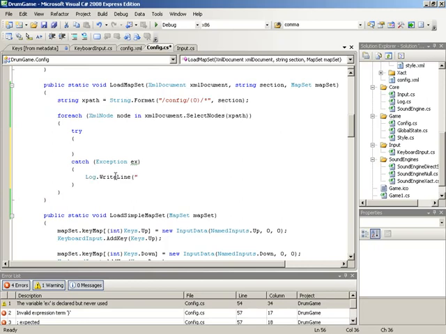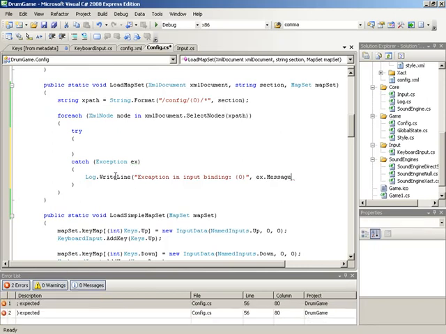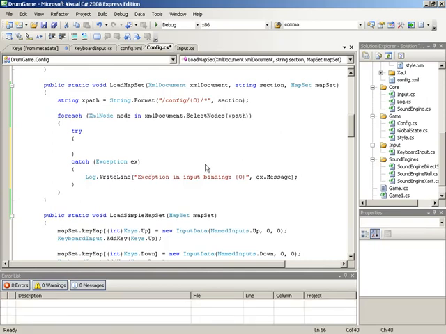So we could say that there was an exception in our input binding. And then we'll specify an argument 0 in the format string. And then what we'll actually place into that is ex.message. So we'll dump our exception message into that log write line. And looking at it here, we'll possibly correct a little bit of the spelling too. Alright, so some basic error handling in place.